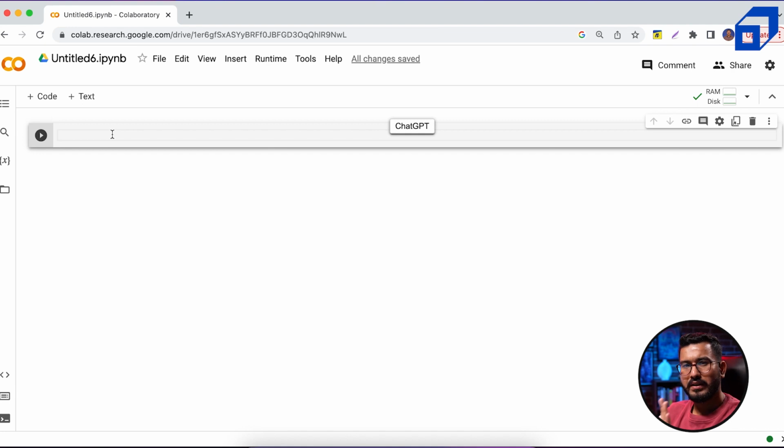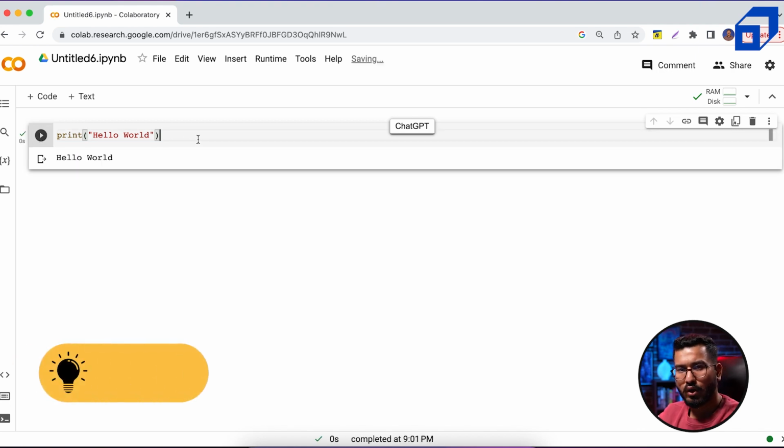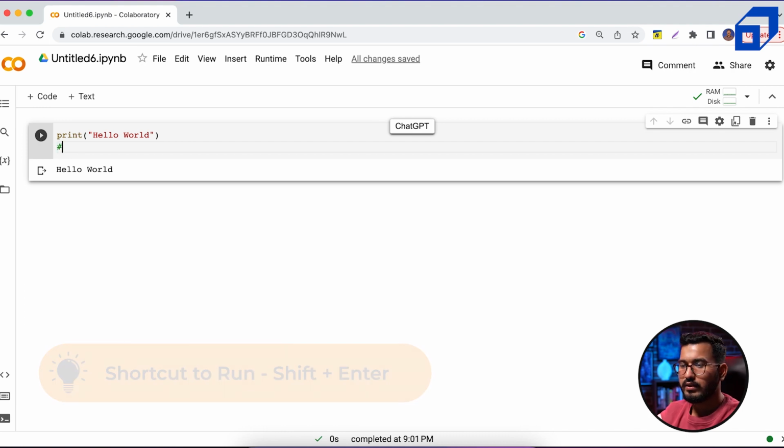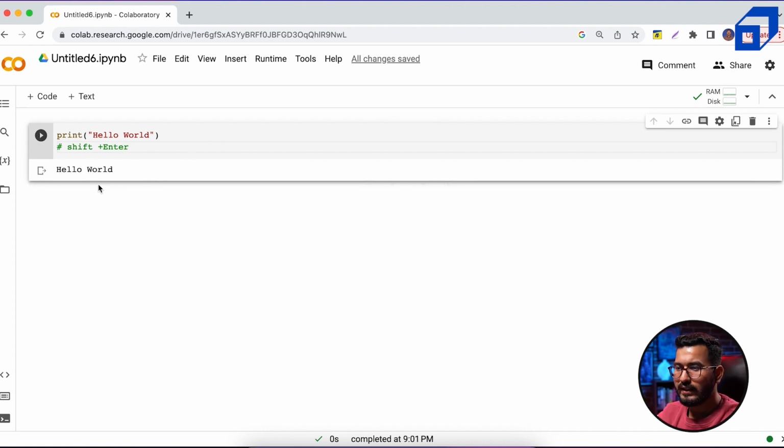Now let's first of all print a very simple command which we always do in all the programming languages to print something. So let's print hello world, and if I want to execute this, I can either click on this play button, or the shortcut key is Shift+Enter to run it. Now you can see that the output is immediately displayed below the code cell itself.